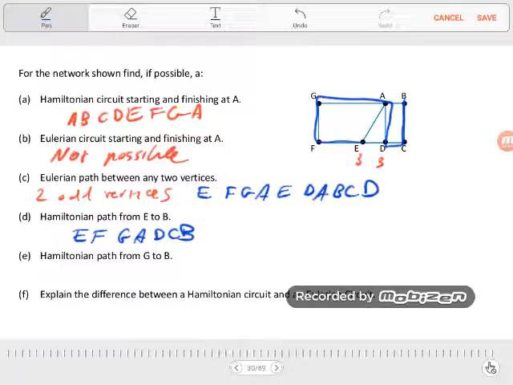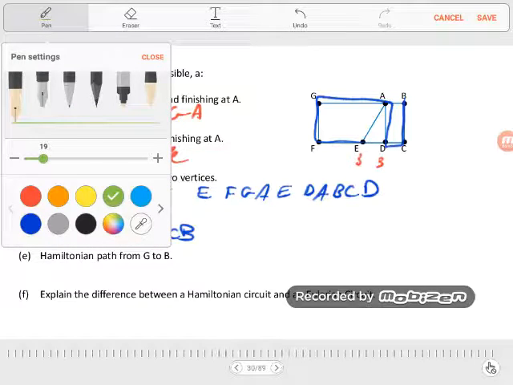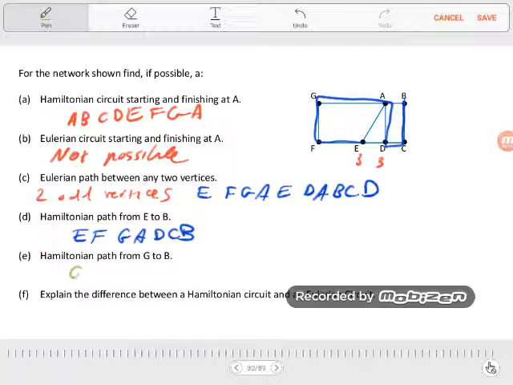If we're going from G to B, I did this: G, F, E, A, D, C, B. And surely there are other ways of doing these, but that's the one that I picked.